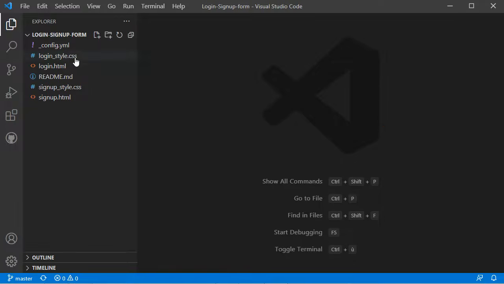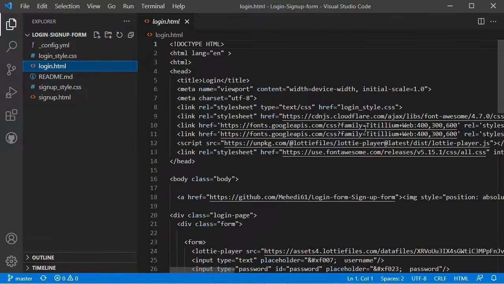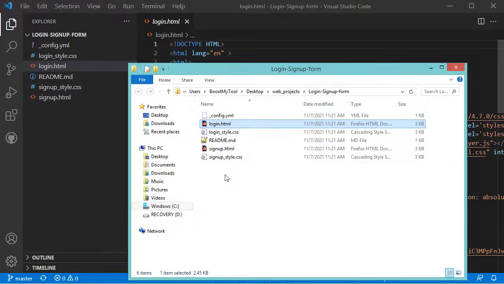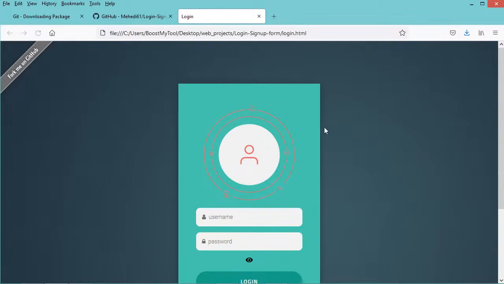So these are the files of the project that I have downloaded. We can, for example, open this login.html, and this is the source code. So if I want to open this file using the navigator, I have just to make a right click, then reveal in File Explorer. So this is the login file. It is on the desktop, into the folder Web Projects, into this folder. I have just to make double click to open it. And this is the obtained page.